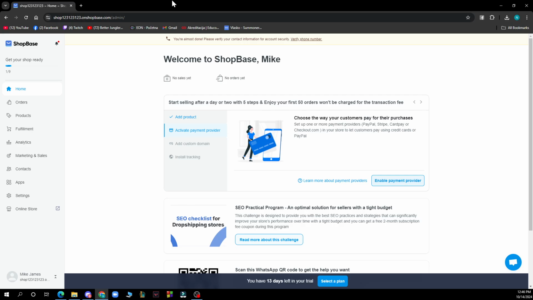But now guys, let's see what we actually have in front of us here. As you can see, on the left side of the screen we have the home, orders, products, fulfillment, analytics, marketing and sales, contact, apps, settings, the online store, and in the bottom left corner, your profile. But now guys, let's see how you can actually go and install apps in your ShopBase store.